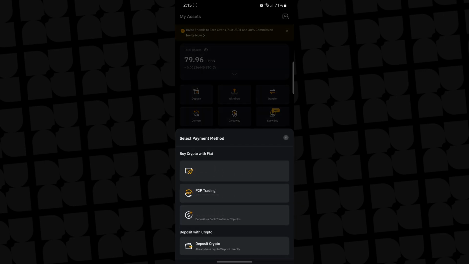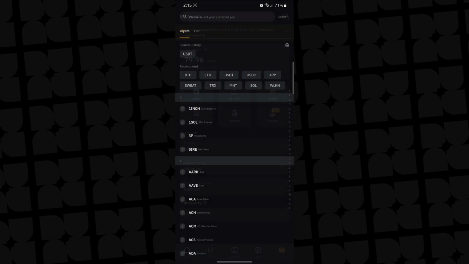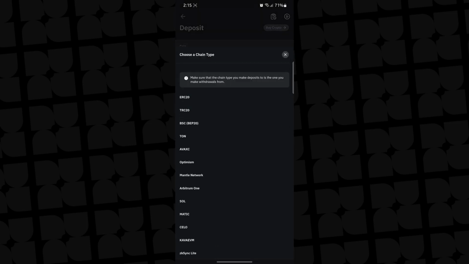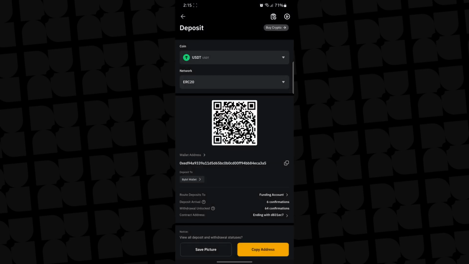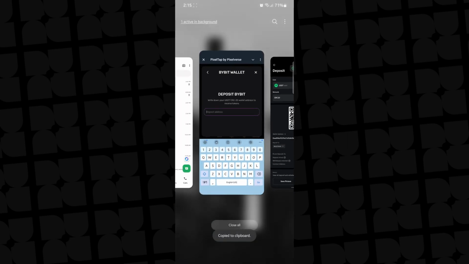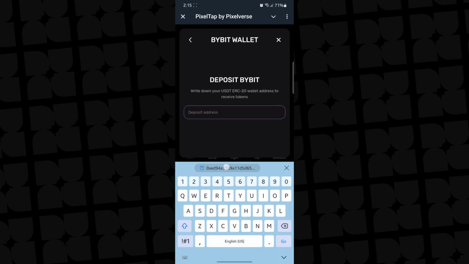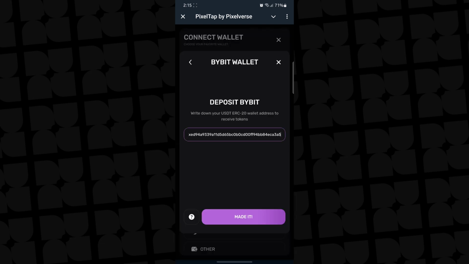Once you click on deposit, it's going to ask you what you want. You say deposit crypto, then you search for USDT, then it's going to ask you for which wallet address. Click on ERC20, then it's going to generate the wallet address. Copy the wallet address. Now go back to this place and paste in the wallet address, then you can click made it.